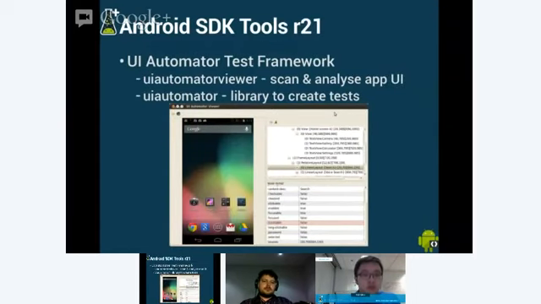We've added a new UI automated test framework. Basically, we have a viewer that allows you to scan and analyze your app's user interface, and then there's this UI Automator Java library that has a set of APIs that allow you to create functional tests.